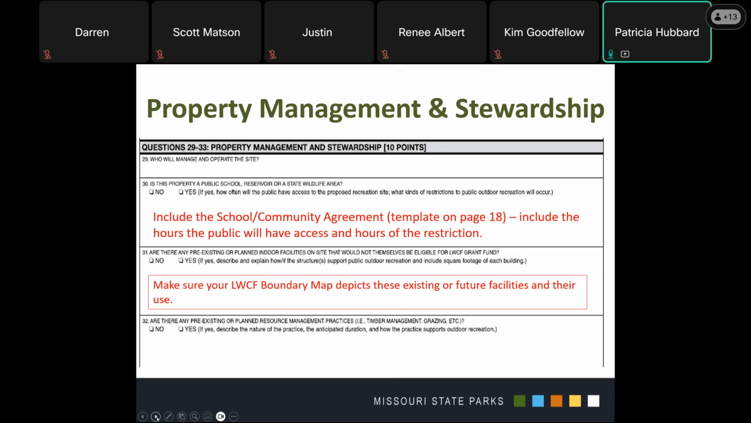Question 30 asks if this property is a public school, a reservoir, or a state wildlife area. If the site is one of these above-mentioned facilities, explain how the public will have access to the proposed recreational area. Explain any kind of restrictions to public outdoor recreation that will occur. For example, a school may only allow public access when school is not in session. You should then include the school community agreement with the supporting documents. Be very specific on the times when the public will have access. It's important to show that this is really a benefit to the public and not just to the school. There's a template for this agreement on page 19 or Adobe page 42 of the application guide.